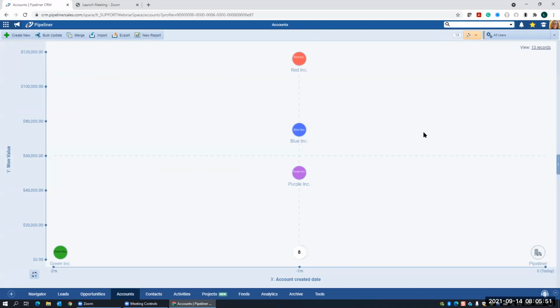Okay, so essentially it's plots. So it's a graphical type view where you're looking at various different parameters about the account that kind of show you where everybody's sitting. So we've got one value here and account created date. And of course we can change those.